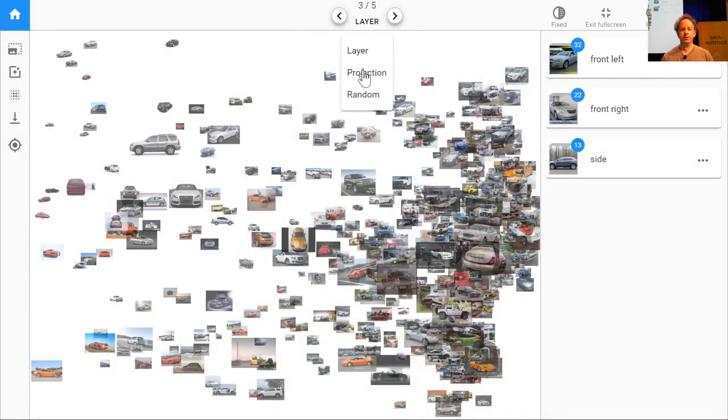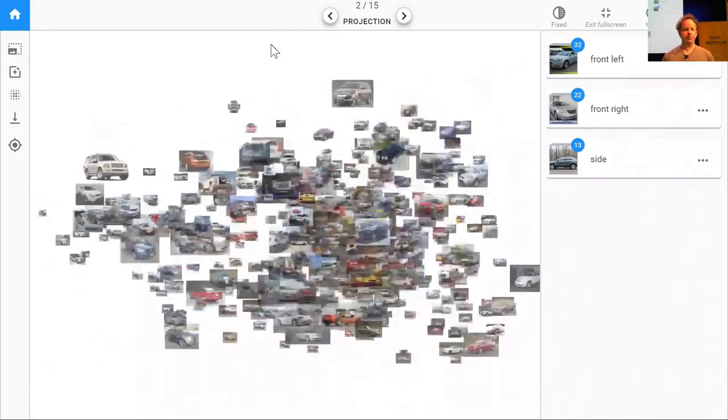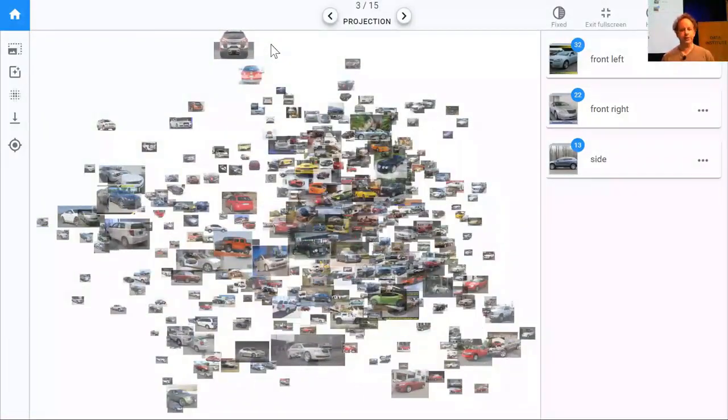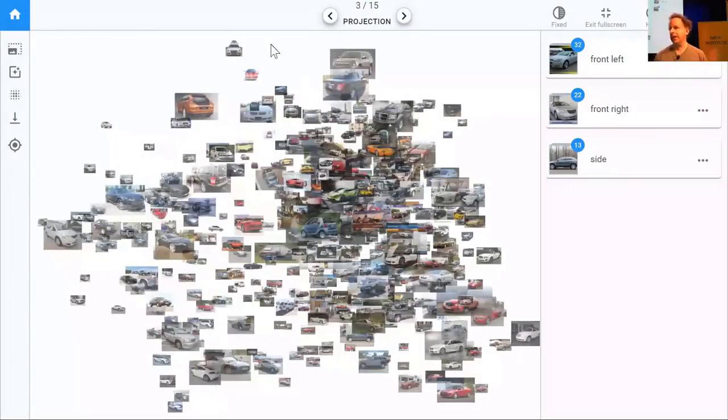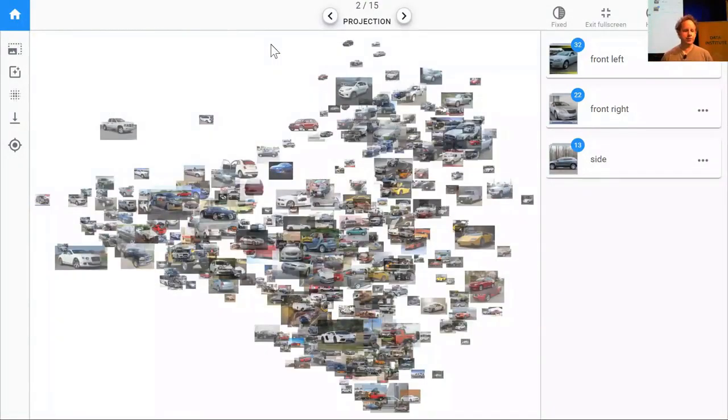Then you can click on the projection button here, and you can just press up and down rather than pressing the arrows at the top to switch between projections, or left and right to switch between layers. And you can basically look around until you notice that there's a projection which has kind of separated out things you're interested in. And so this one, I notice that it's got a whole bunch of cars that are kind of from the top front right over here.